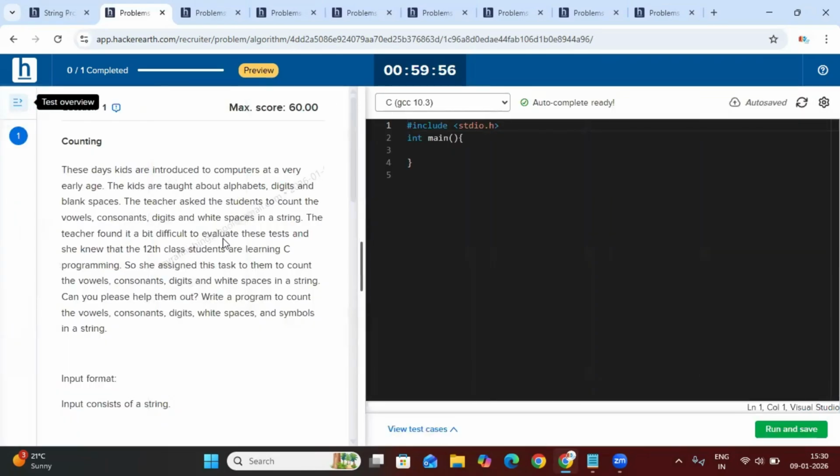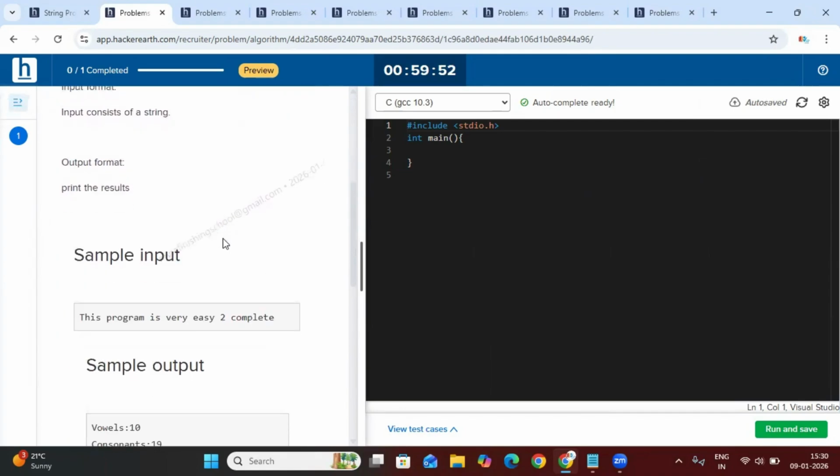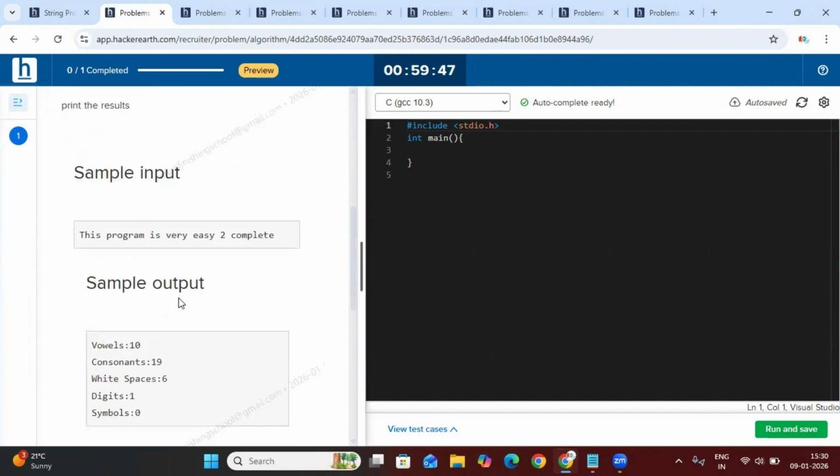Program is counting. Input format is an input string; print the results. What does counting mean? The program is very easy to complete. The output is to count the number of vowels, number of consonants, number of white spaces, number of digits, and number of symbols. That is my requirement.